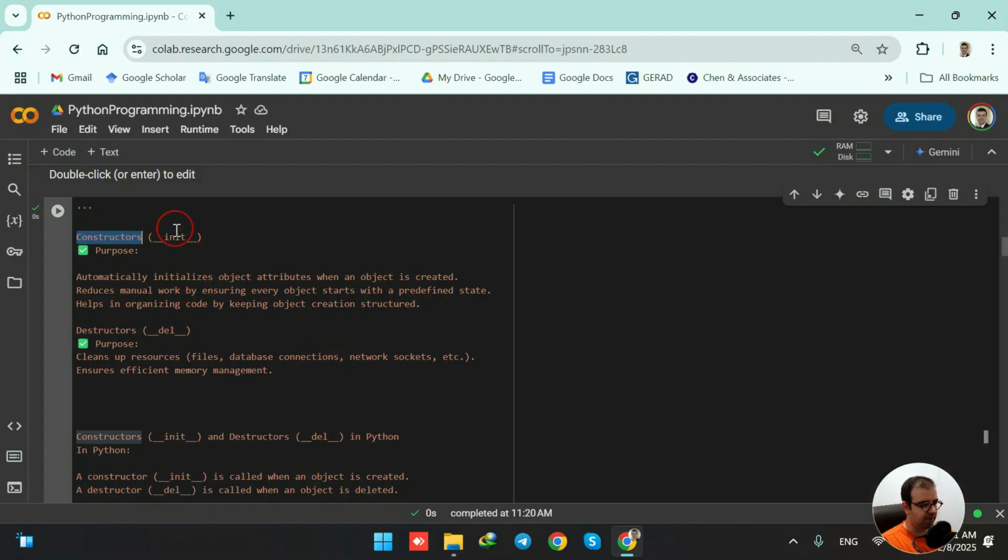Whenever we want to use constructors, we need to use this code: underscore underscore init underscore underscore. So this is how we create constructors inside a class. And destructors, whenever we want to create them inside the class, we need to have underscore underscore del underscore underscore. So this is how the destructor is created in a class. Basically, destructors are also used to clean up resources, for example, files or database connections, etc., and it ensures efficient memory management.